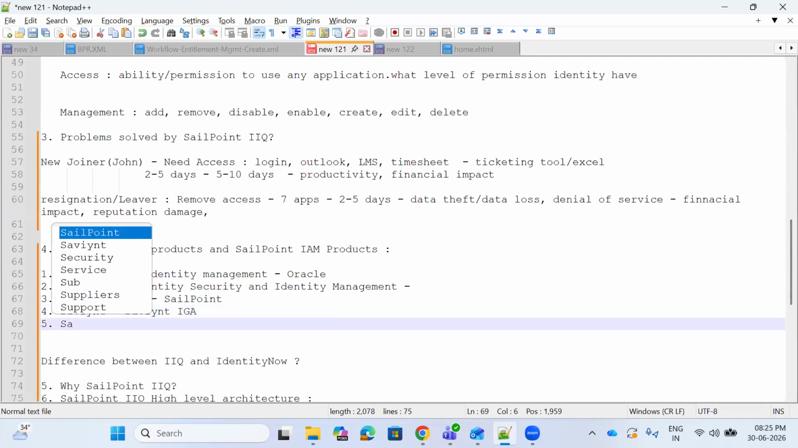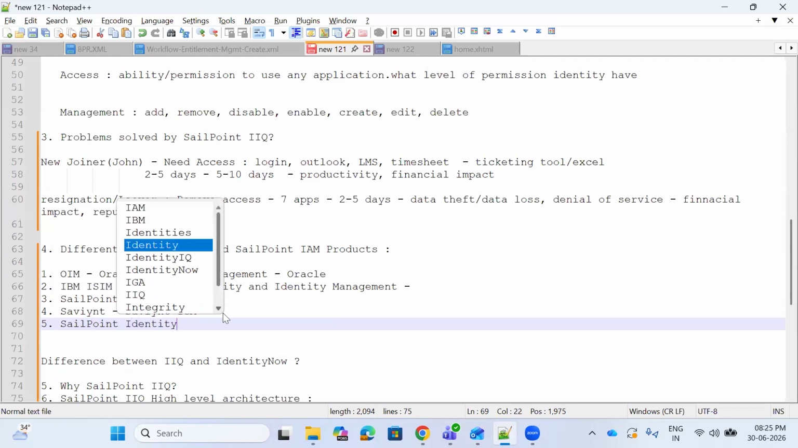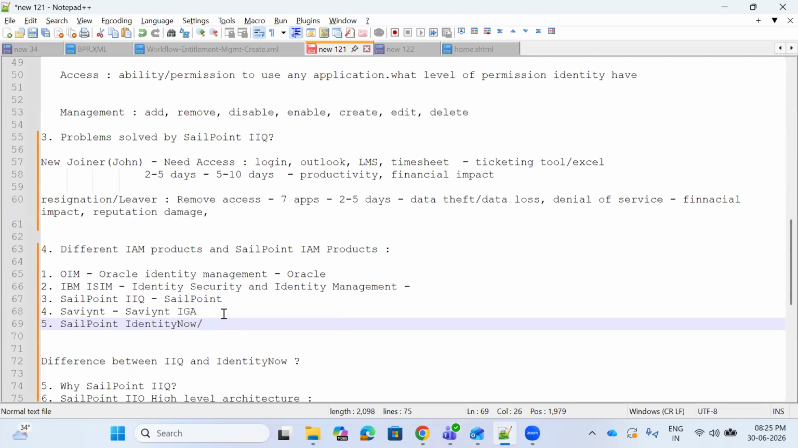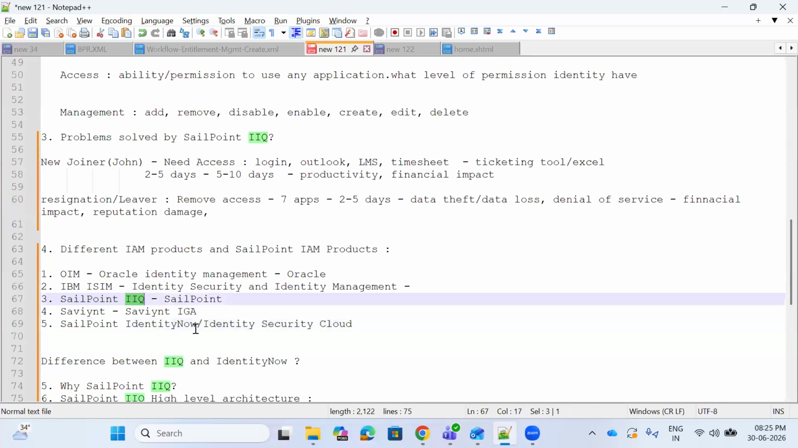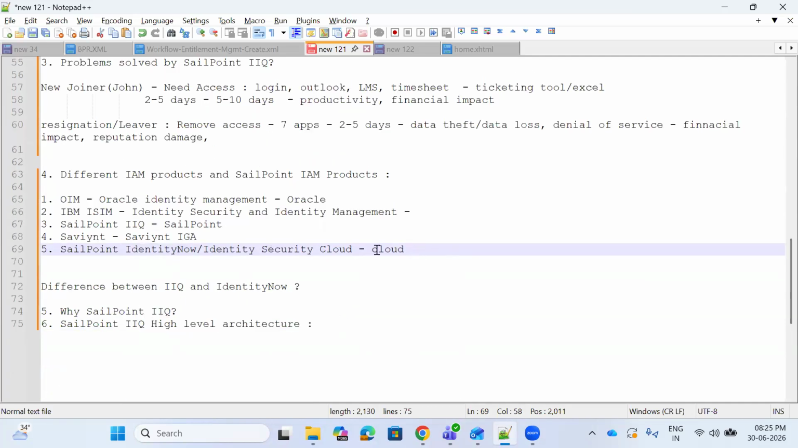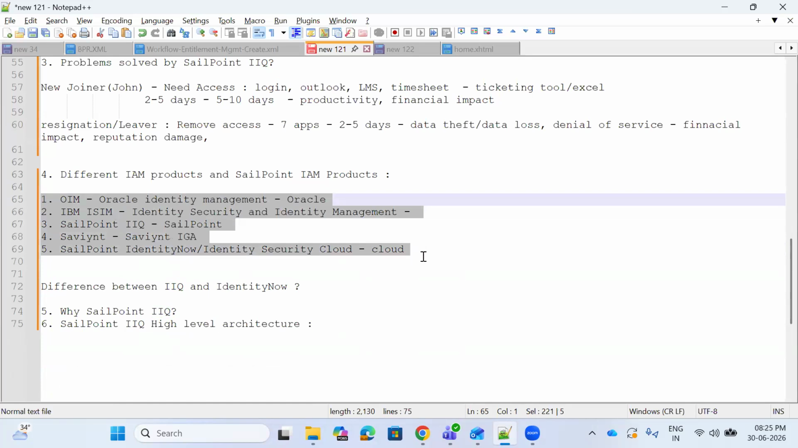And again, from SailPoint itself, we have something called Identity Now. Identity Now is the old name. Nowadays, it has been renamed as Identity Security Cloud. So it's a similar application like SailPoint IIQ, but this Identity Now is a cloud application. It's a cloud-based implementation. Okay. So similarly, if we keep going on, there are different tools, and there are new small companies that are emerging in the market nowadays. But these are the major ones, at least we need to be aware of.